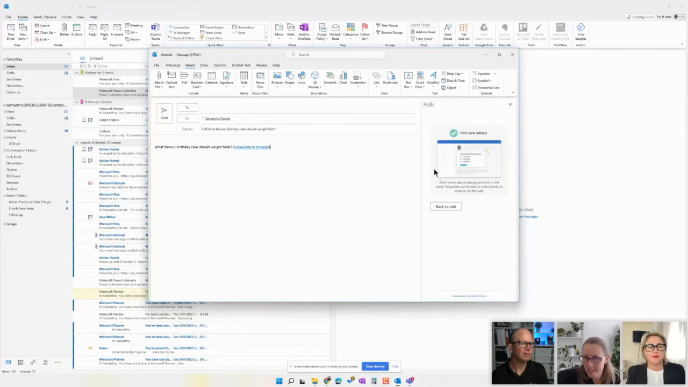Now, as it says here, don't worry about seeing just the link in the email. Recipients will be able to vote directly in the email or on the web. And again, whether they're using Microsoft tools, Google tools, or Mozilla Thunderbird, circa 1999, all good. They can still vote on it in here. So that's that one. When you want to view the results, you can jump back into the sent message and open the polls.